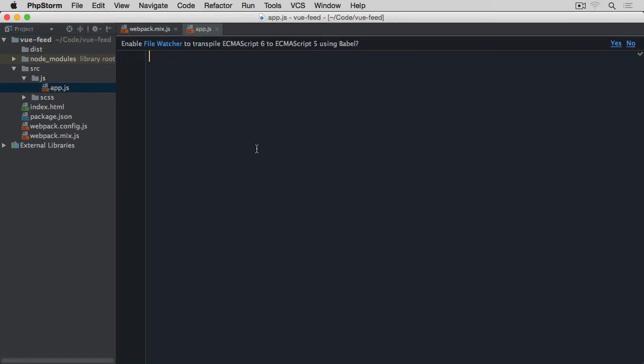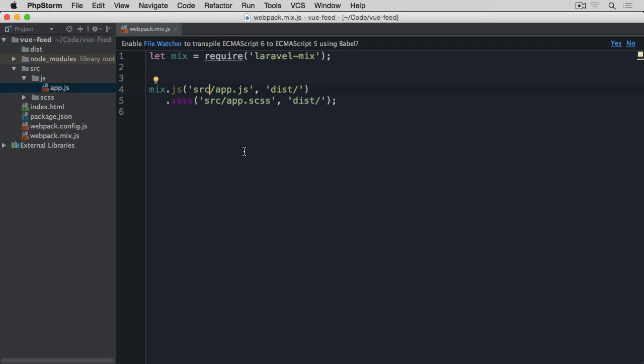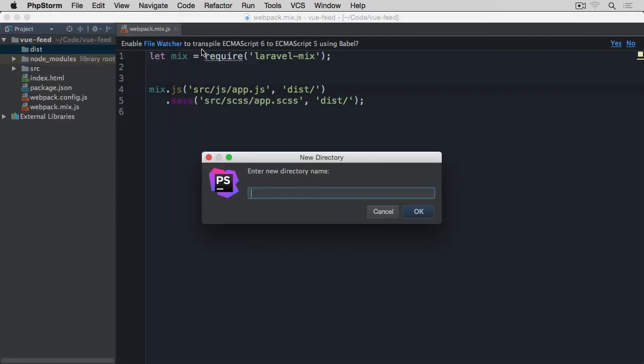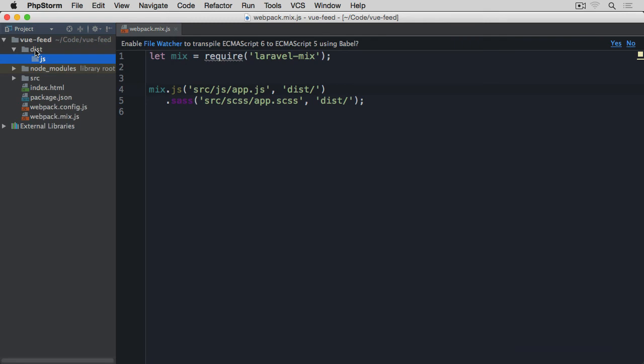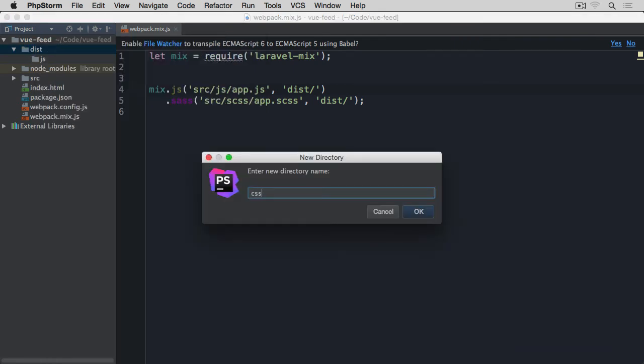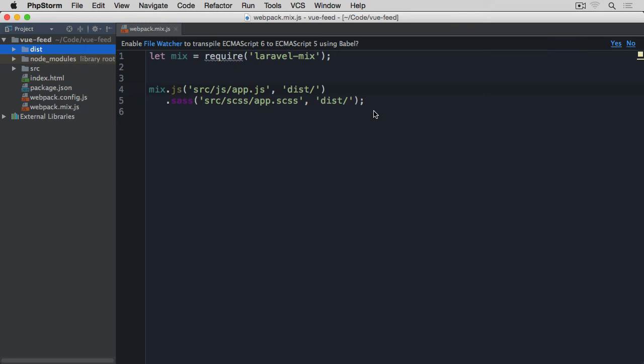I'm going to remove this comment. So here we're going to amend it to src/js/app.js, and for SCSS, it's going to be scss/app.scss. And for the destination, within the dist directory, I'm going to create again one for JavaScript files, JS, and the other one for CSS files. So that's this. Let's quickly update this as well. So this one is going to go to dist/js/ and then for this one dist/css/. Okay, so our webpack.mix is now all updated.